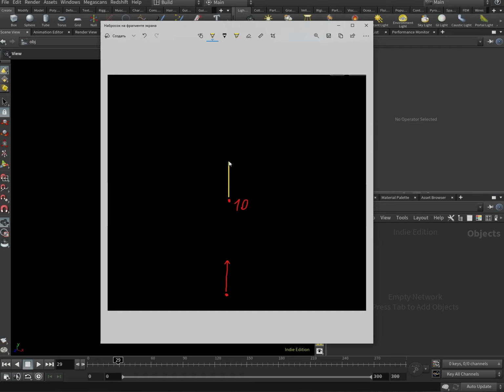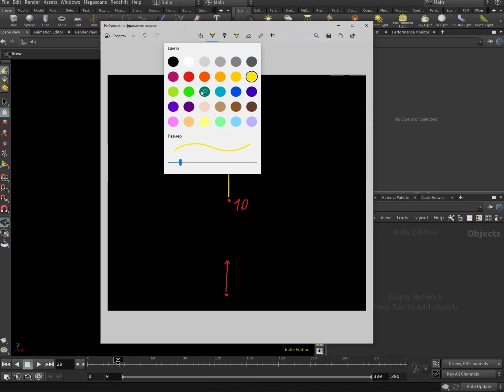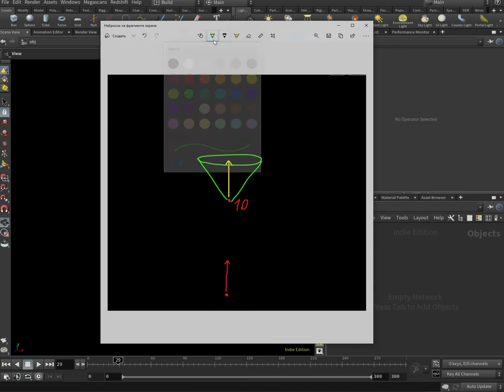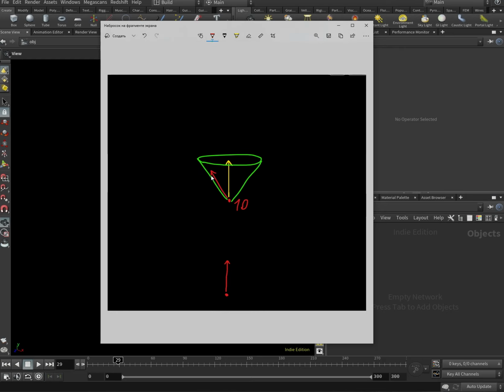There is a velocity of this point, and around this velocity we can build a virtual cone which has its maximum angle, and inside of this cone we can define any direction. And for example, the initial point will change its direction to this one. And the second newly created point will change the direction inside of this cone to this one.